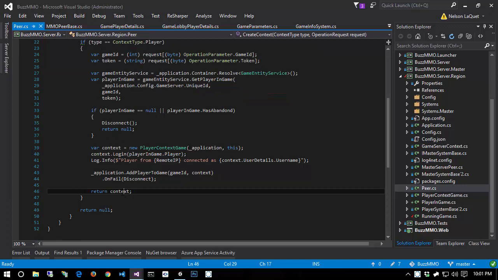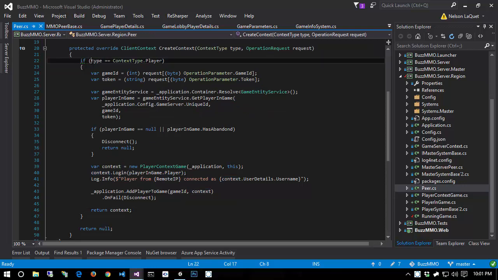So for some reason our context is type equals player, but we're... okay, so somehow player in game is null. So that's interesting. Let's go ahead and look at the database and see what happened there.